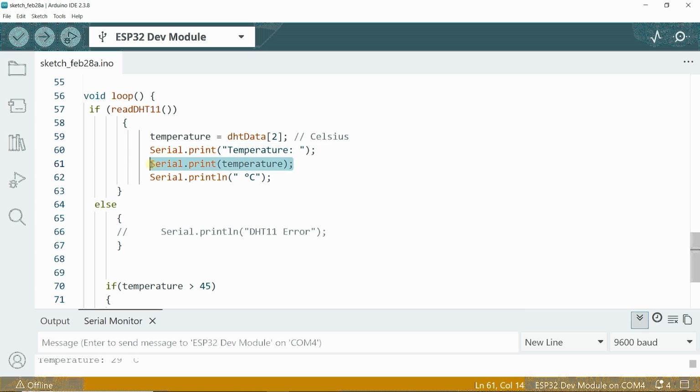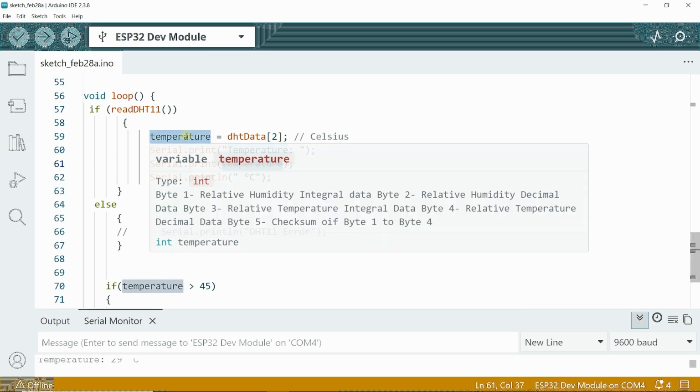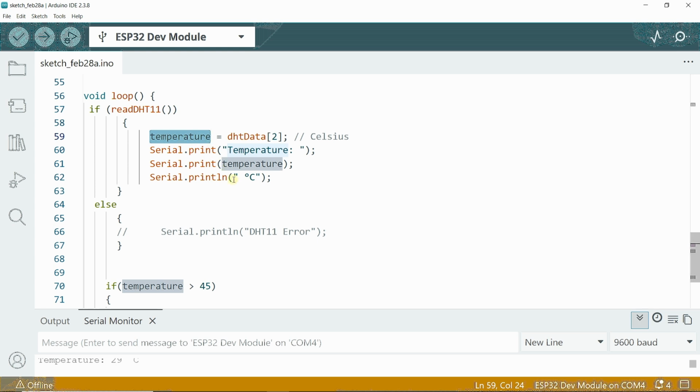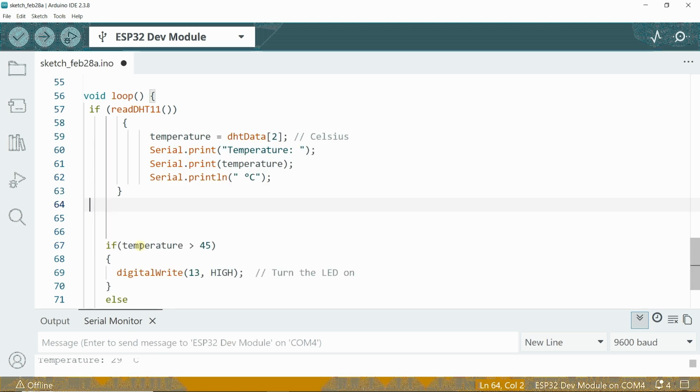Following that, we will be printing the temperature value that we received right over here in line number 59, and we are printing degree Celsius symbol. That's all. So this is the process that we are going to do for fetching the data and for printing that to the serial terminal. We don't want this else. I'm just going to remove this else.